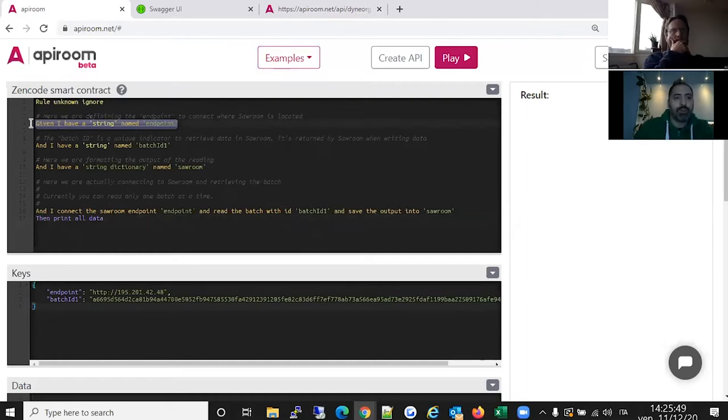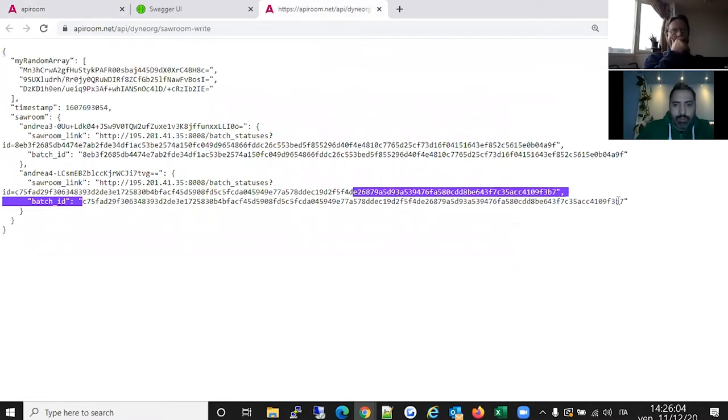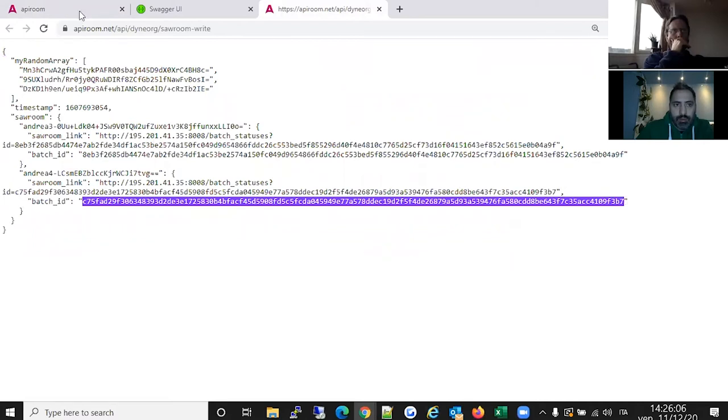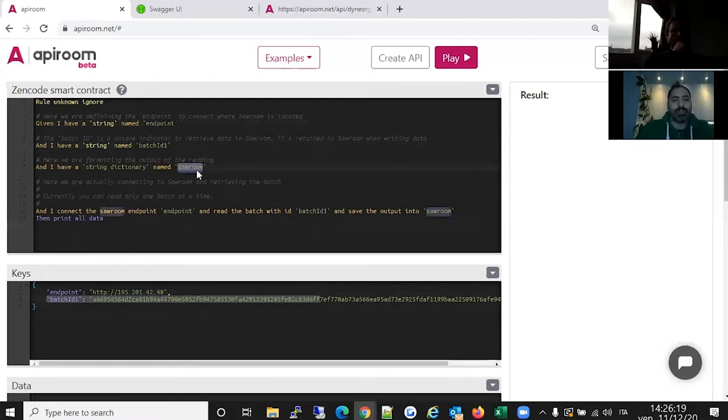Okay, here we don't have the concept of Zenroom endpoint. You just need to define a string named endpoint. Then you have a string named batch ID, which is the thing that you got here. So the endpoint is this. A string named batch ID, it is down here. Then I have a string dictionary named Zenroom.